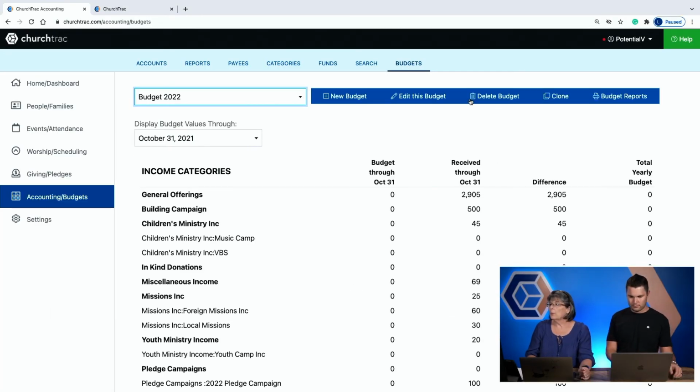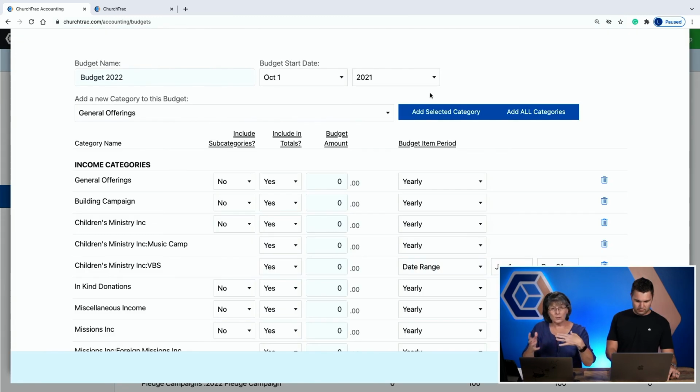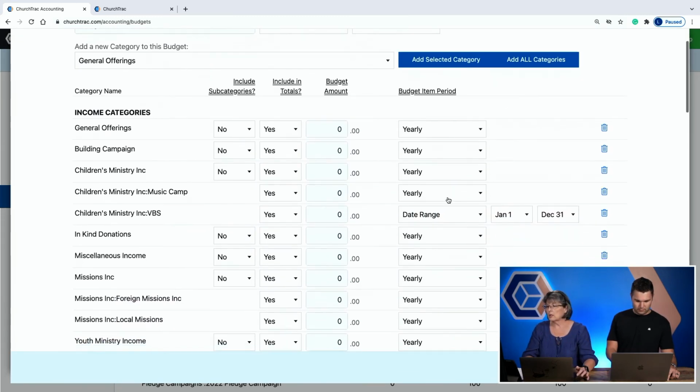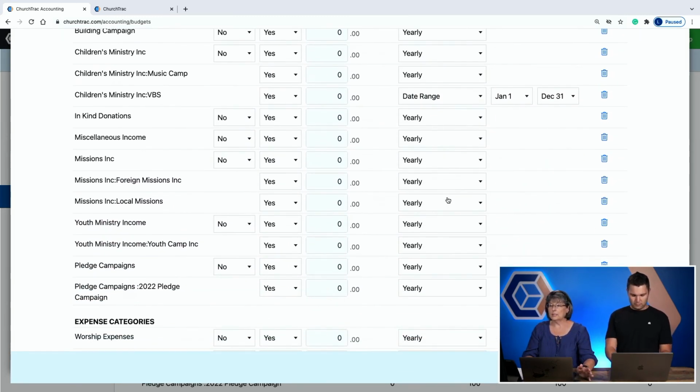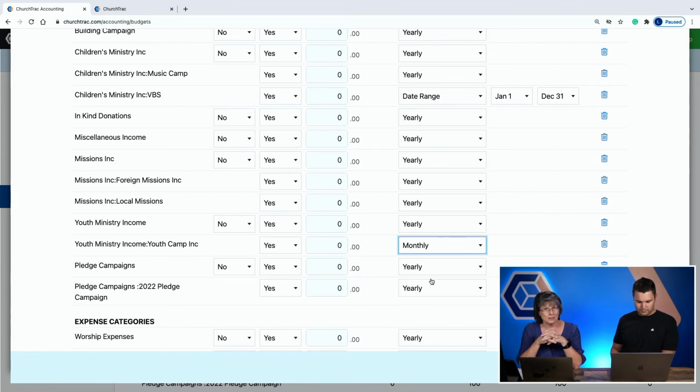Okay. So when you're in edit mode, this is the only way you're seeing these entries. You have the ability to say, maybe you're just doing a youth camp, and this is just a month that you're collecting these contributions for youth camp. This would be a monthly budget. It's still going to break down the amount that you put in this field over a 12-month period. It's not a monthly budget.